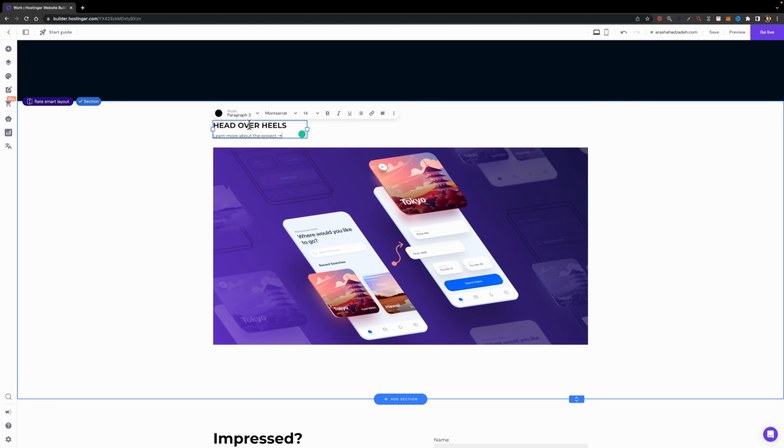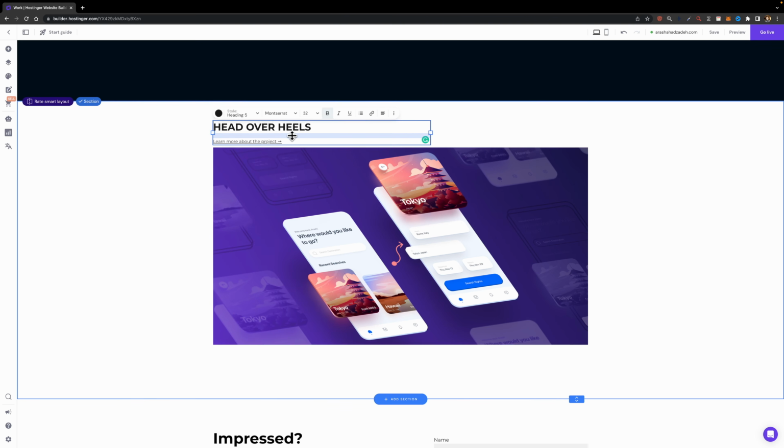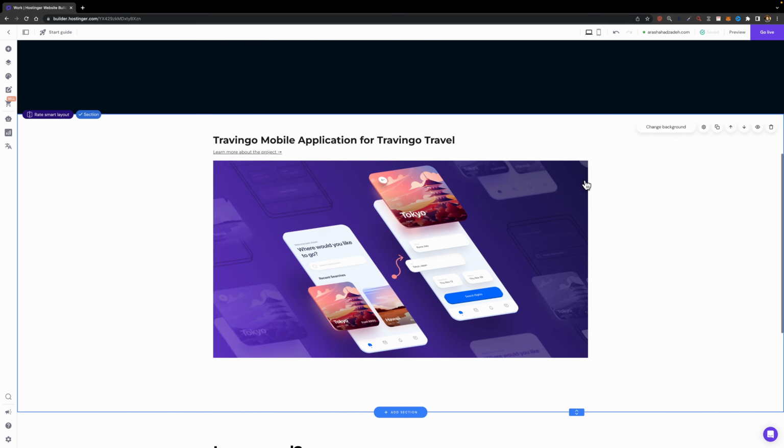Now I'm gonna select this text, this top one, the heading, and I'm gonna make it a little bit larger. So instead of heading 6, I'm gonna choose heading 5, just like this, and just expand this text boundary, just like that. You can also decrease the margin between these two text layers to 8. So here I'm gonna paste the project's name just like this. All right, I think it looks good.